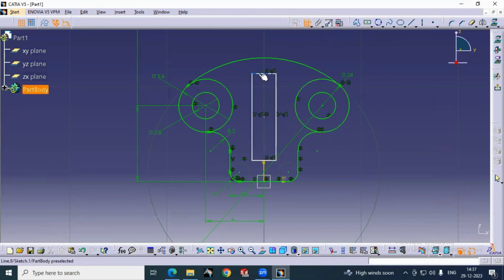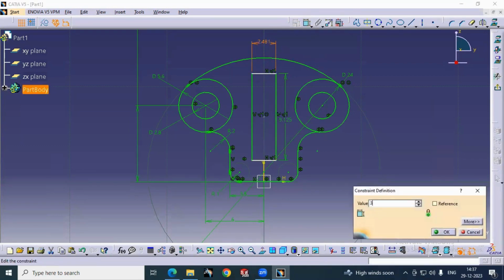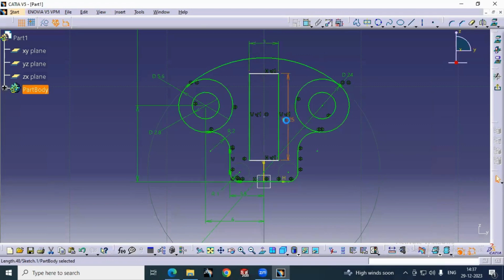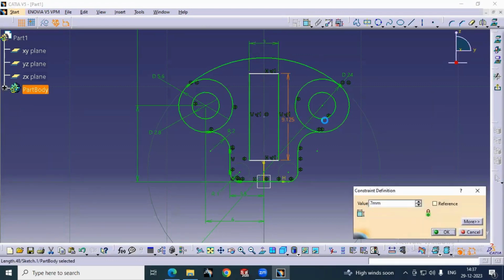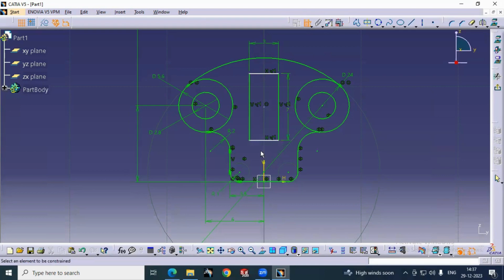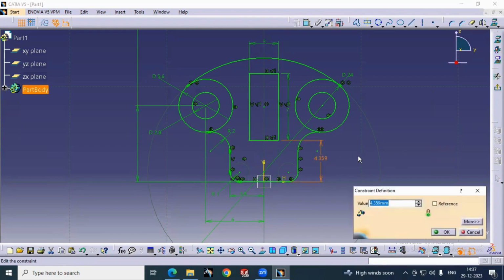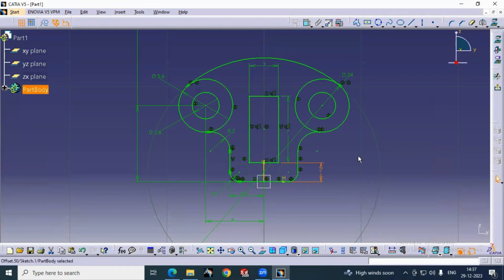Now I will give the dimensions. So this one is supposed to be 3 mm. And this one is supposed to be 7 mm. Double click on the dimension, enter the values, 3 and 7. Now this is supposed to be at a distance of 2 mm. Enter the value 2.